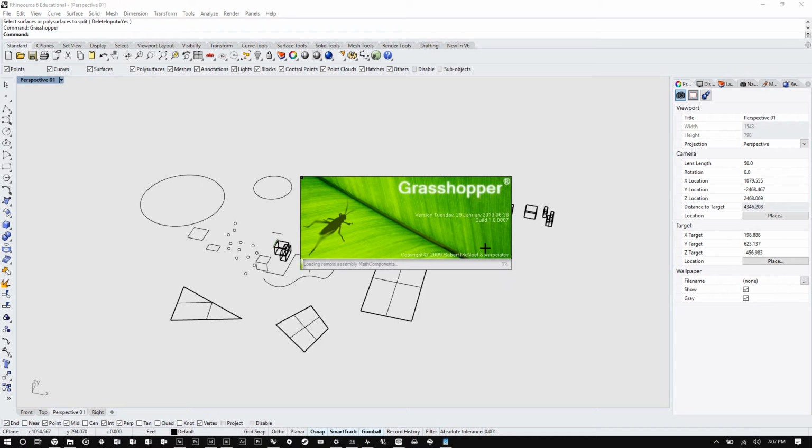Grasshopper will open at a speed that depends on your setup. The more components and plugins you have installed, the longer it'll take to launch. So for most of you, it's already open. For me, it's going to take a little bit of time because I have maybe 10 plus plugins installed. So I'm going to let that do its thing.